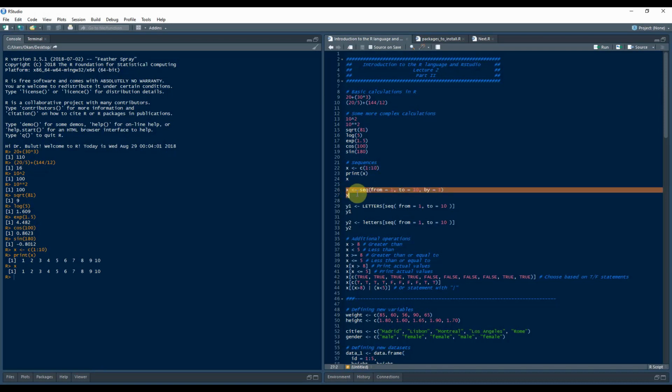If I run this, as you can see, I will create another sequence which is identical to the first one, but in this case I can change it to, say, by 2, so 1 to 10 increasing by 2, or by 0.5, or things like that. So the seq function is more useful in this case.